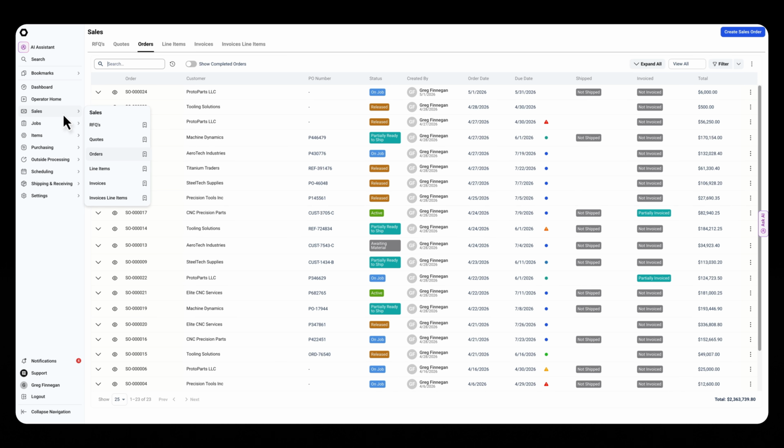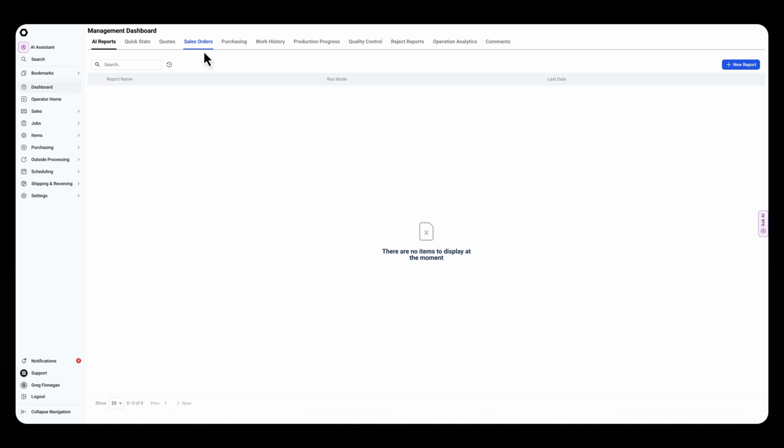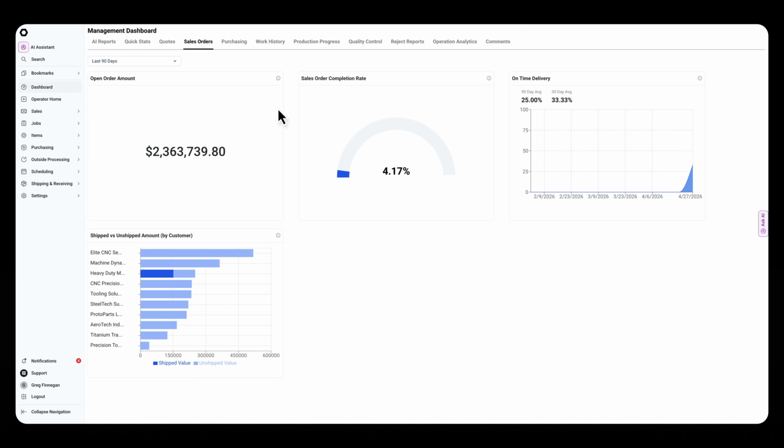The last thing I want to show you is a dashboard here that summarizes our sales orders and sales metrics. Because this is a demo account, we don't have a ton of data in here, but there's still an amazing view of what kind of open order amount we have, the sales order completion rate, our on-time delivery rates, and then the shipped versus unshipped amount for every customer or account inside our system here.